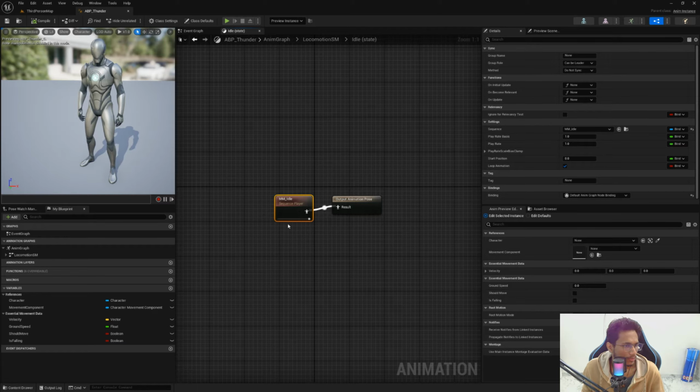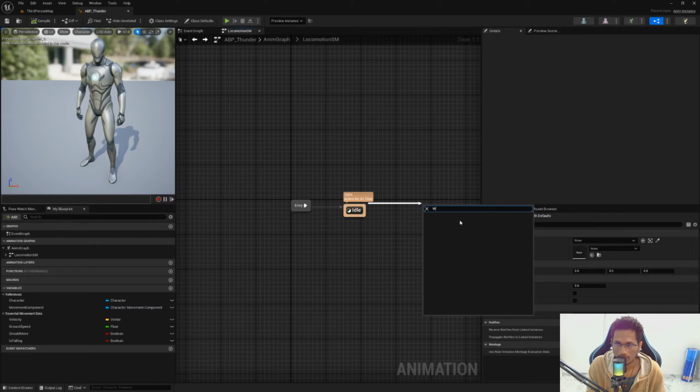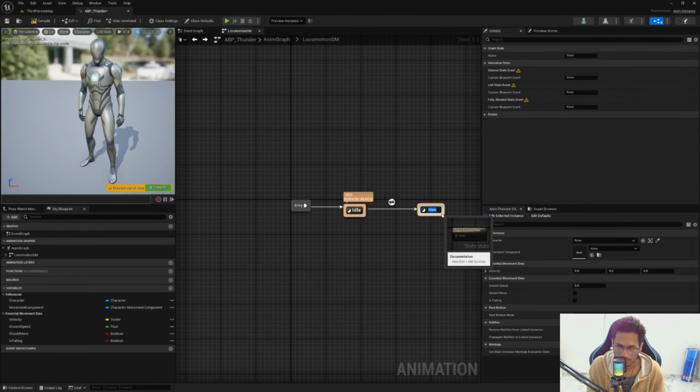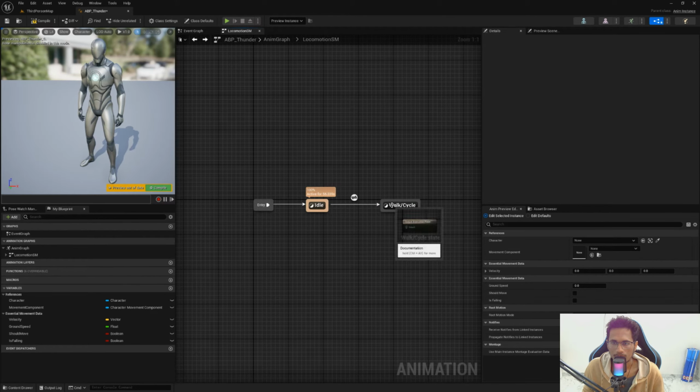Now what we want next is to make our character walk. To make it walk, we need to make a transition from the idle to the walk state. So we create another state, add state, and name it walk, or let's say cycle, whatever you like. And again, Shift W. Now we want to transition from idle to walk when our character is receiving input.